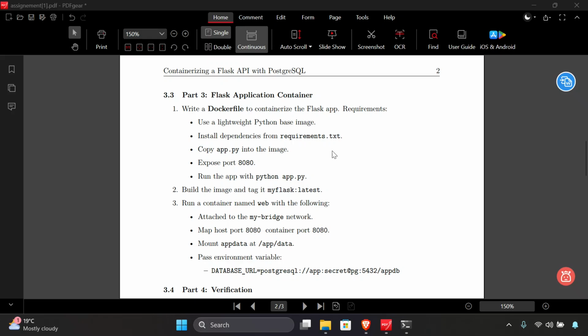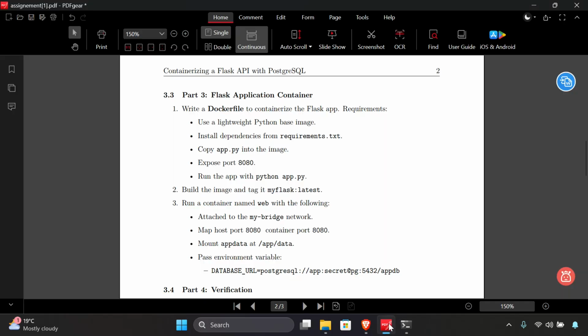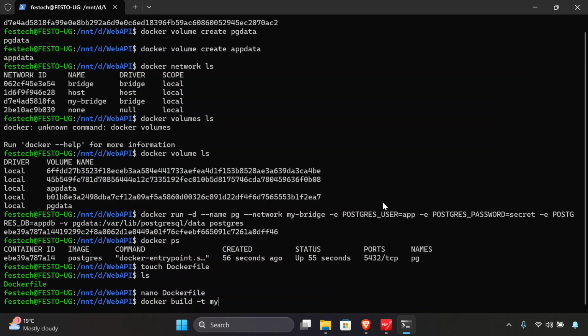After creating the Dockerfile, you'll be required to run the app and also build the image and tag it as my Flask latest. So go and use the Docker command, docker build with flag -t to tag the name to the image that we are going to build. So you said we tag it as my Flask latest.